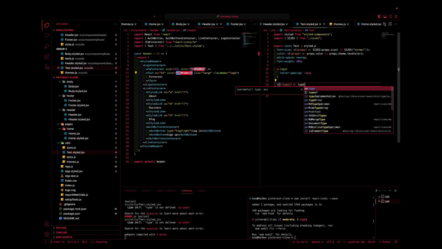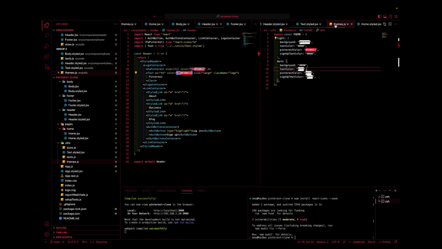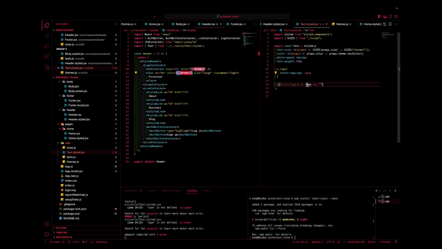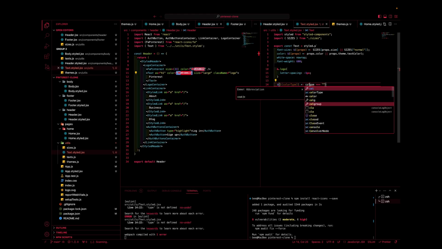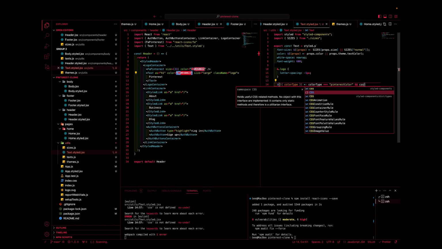So we can say type, and if the type is equal to, let's call it Pinterest color. Actually, let's change this to color type. Maybe that's a bit more descriptive. Color type. So if color type is equal to Pinterest color, then let's go ahead and attach this CSS. So again, we'll import it from styled components.